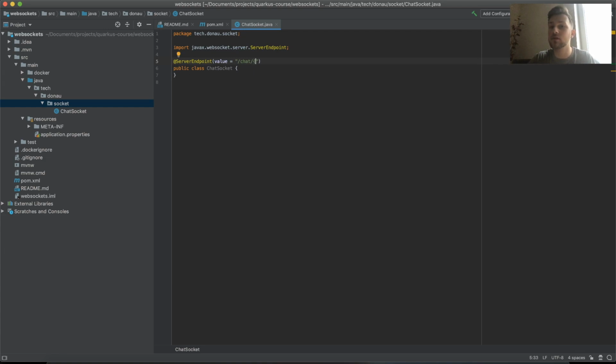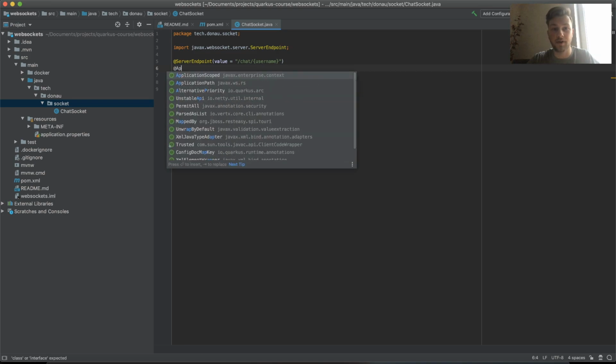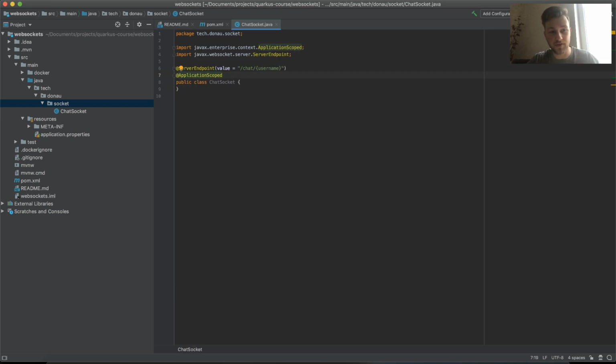Chat, and then let's create a username as well, like this. So you can put path variables inside if you need to. We also need to have application scope, so it will be inside the scope of the whole app, right? And that's basically it. Now you need to specify, let's name them, the endpoints.